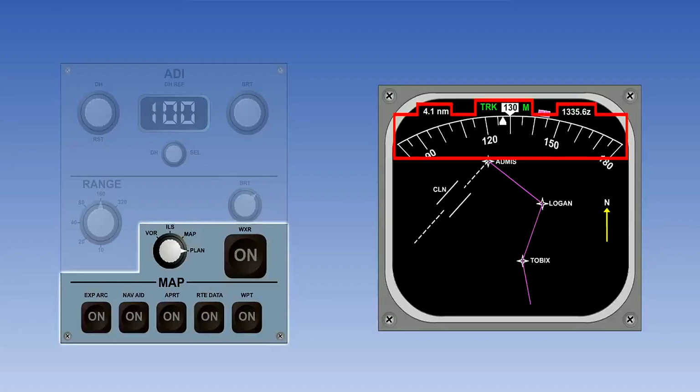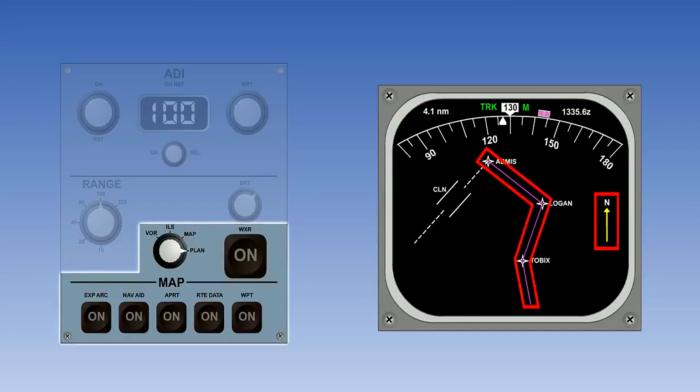This display needs careful reading because the top part of the EHSI display remains the same orientation as in map mode, that is track orientated, whilst the route section is north orientated. For instance, the route from Tobix to Logan is an approximate track of 0 to 0 true, not 150.